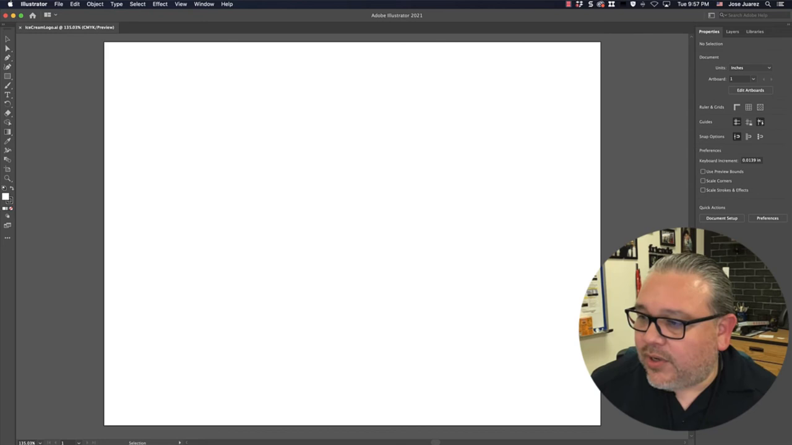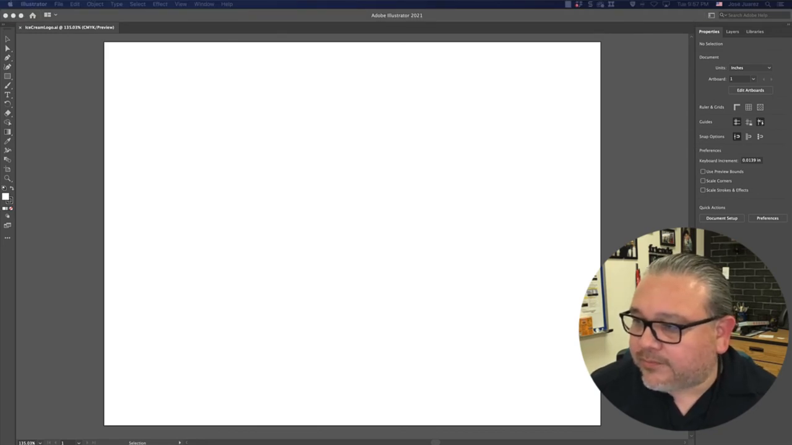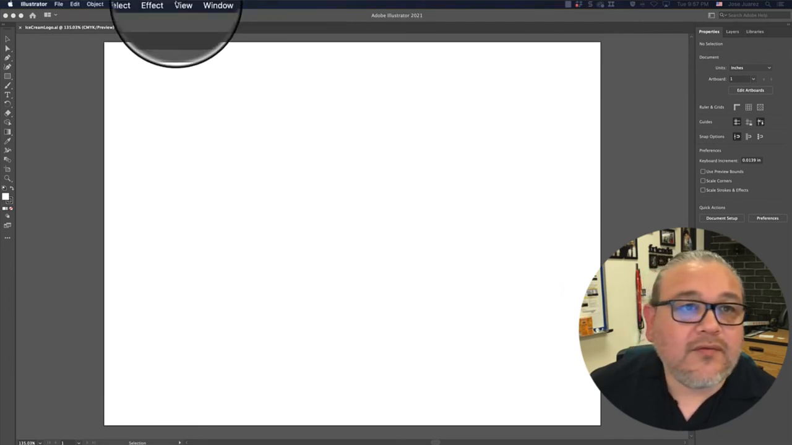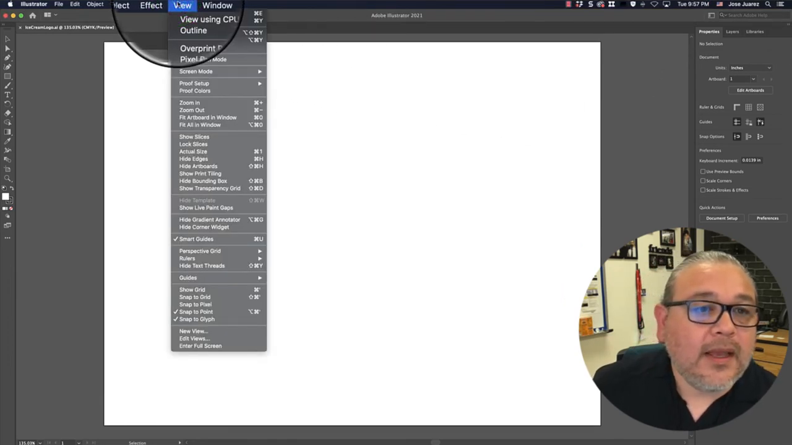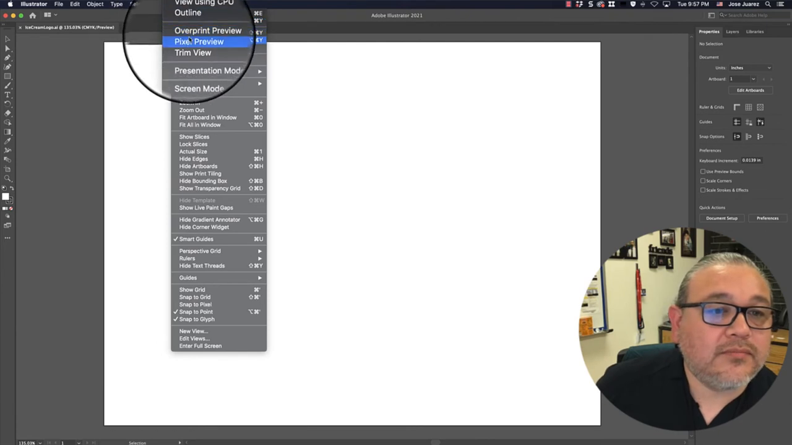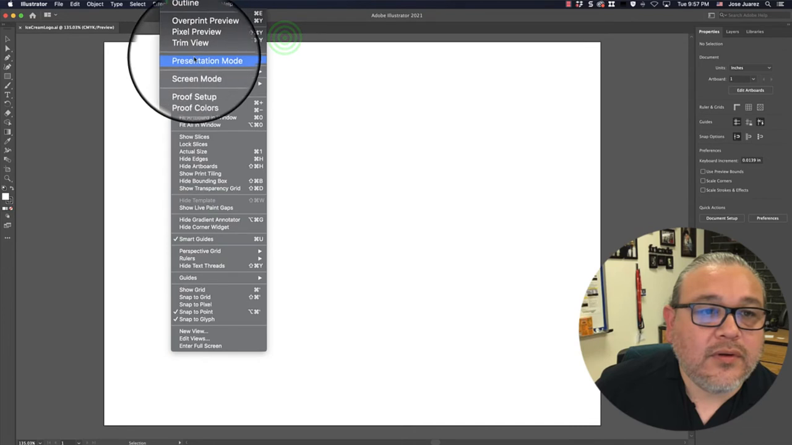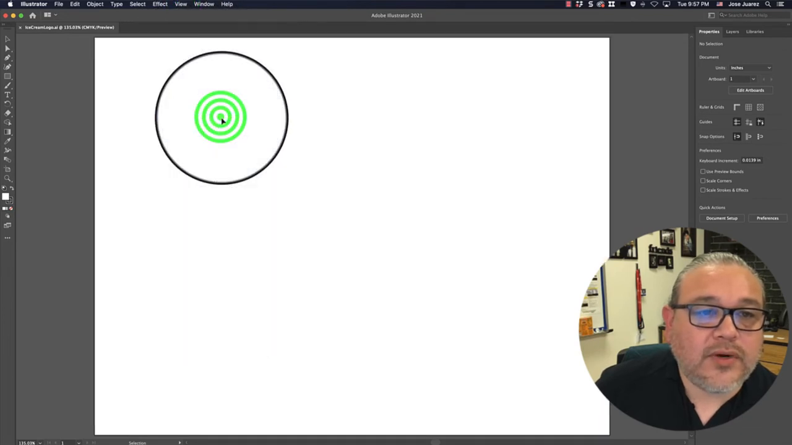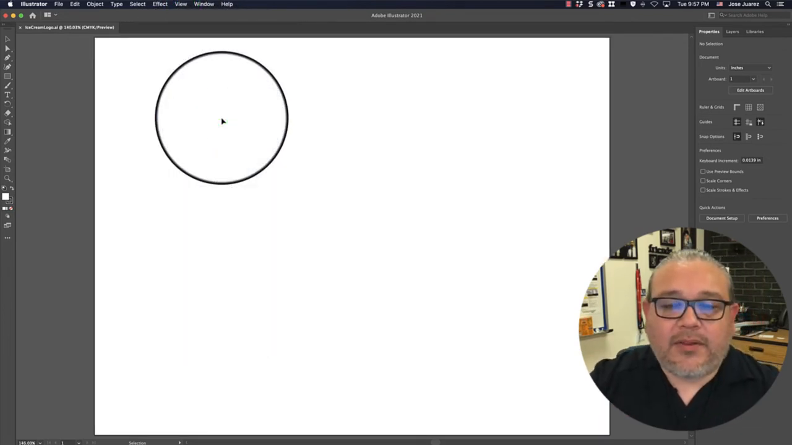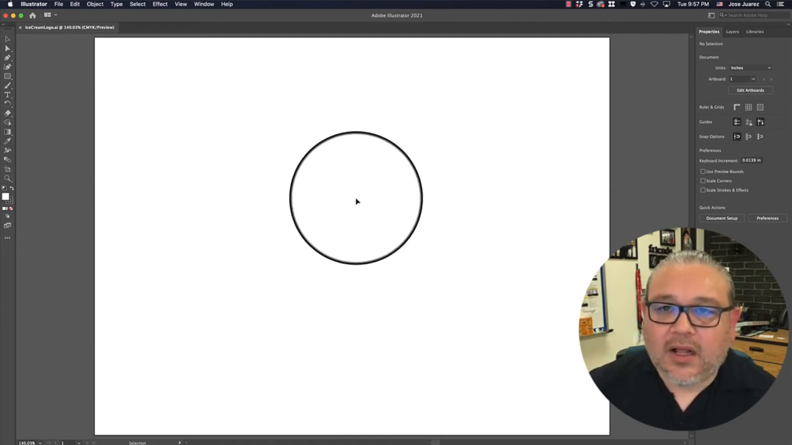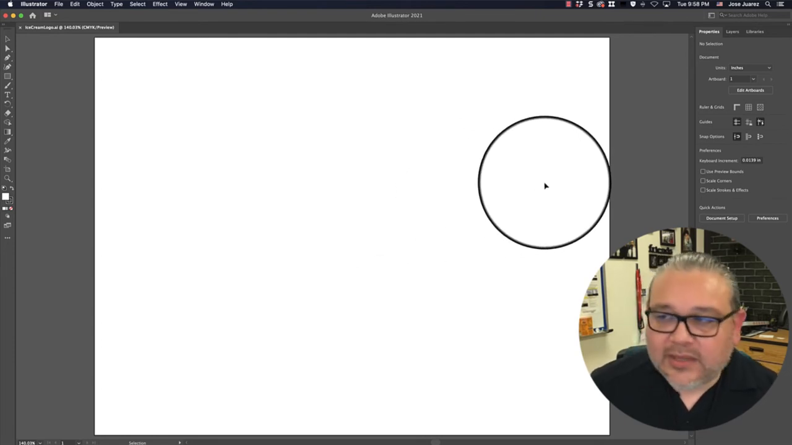The next thing we want to do is fit our artboard in the right spot. We want to fit it so it actually fills up the window. So we're going to go to View, and then Fit Artboard in Window. Again, View, Fit Artboard in Window, right there. It basically fills up all the space that's there. So now we have all the real estate that we can use for our art. Okay, so we got that set up.